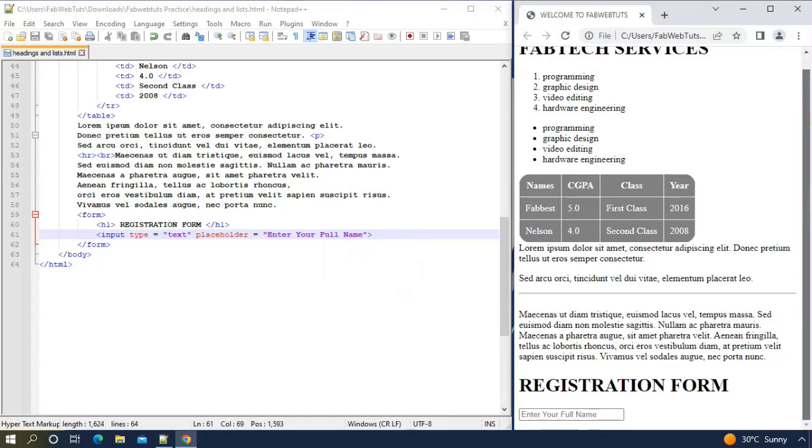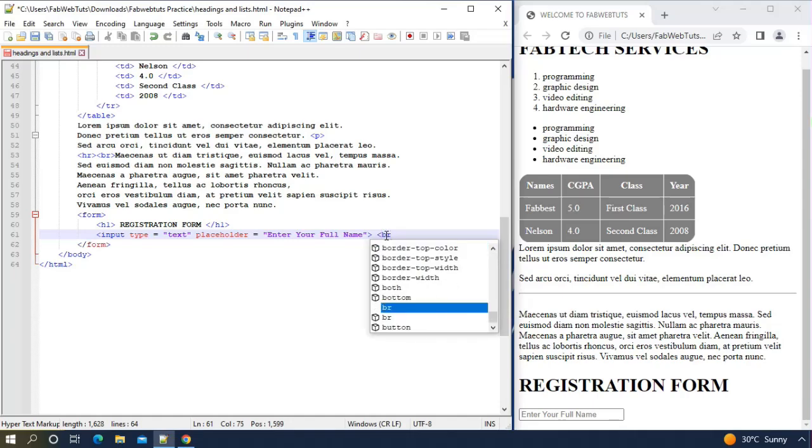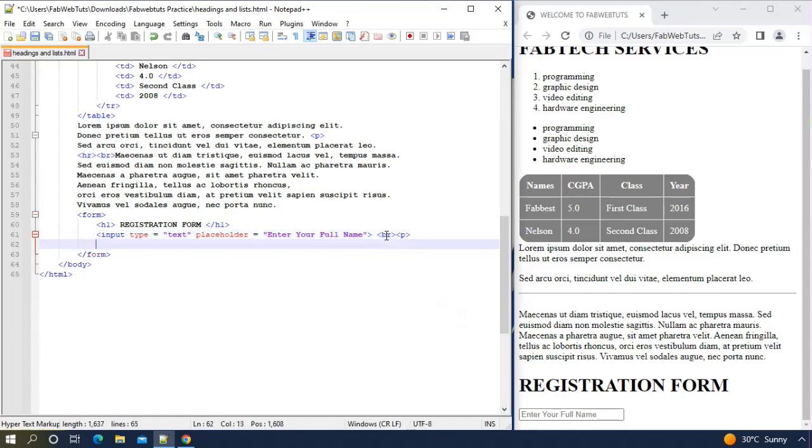All right, so you can see we have the registration form heading 1 and then the input type text. You can see now the user can go ahead and enter their full name here. Actually let me clean this. All right, so let's create another input type, but before we do that, let's break the line here. So I'm going to have BR, that's break of line, and then we're going to have a paragraph. Now let's drop this and then go to the next thing.